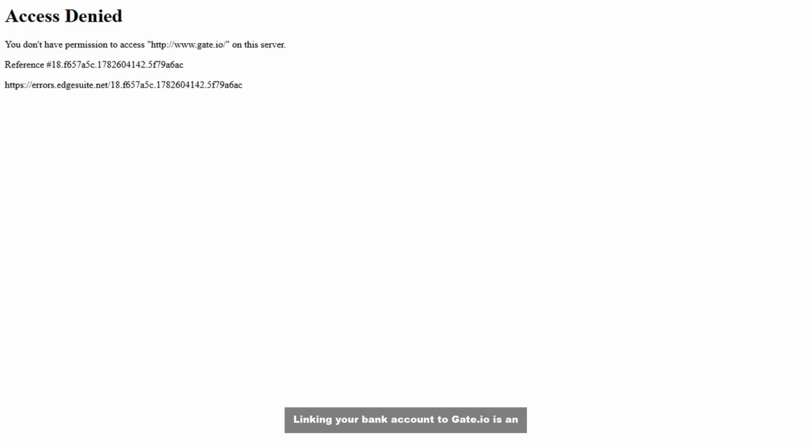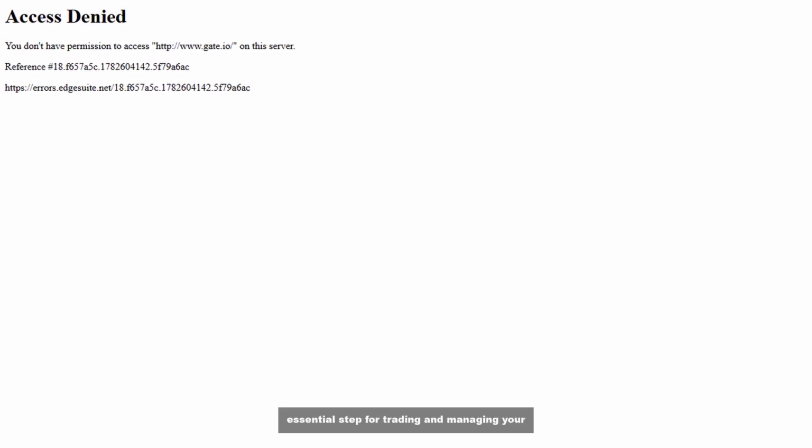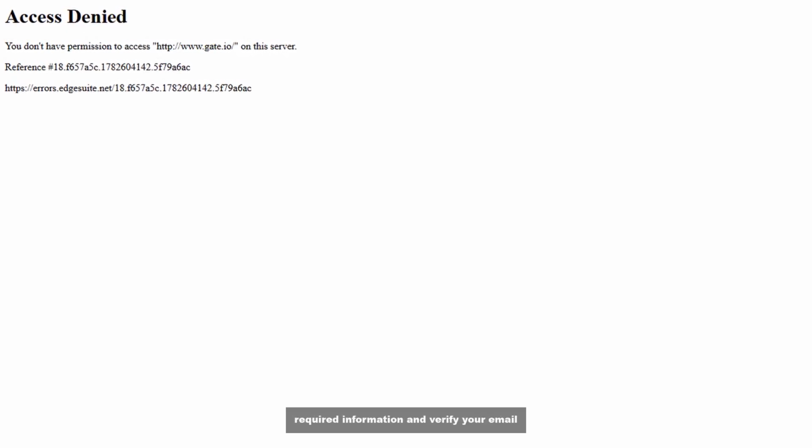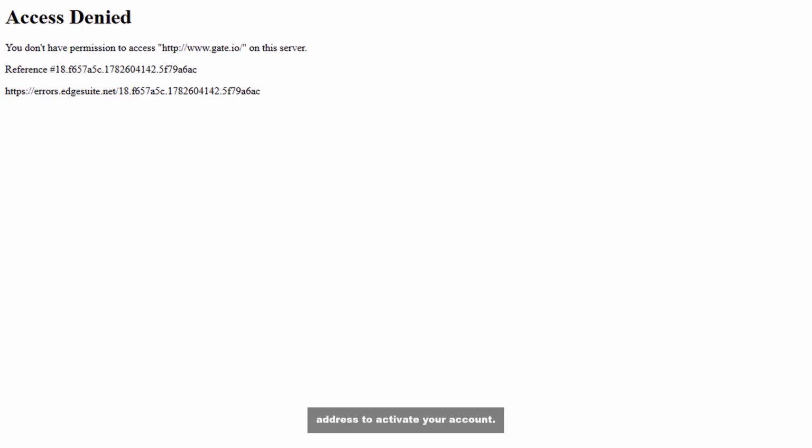Linking your bank account to Gate.io is an essential step for trading and managing your funds effectively. Follow these steps to complete the process. Step 1. Create an account. Visit the Gate.io website and sign up for an account if you haven't already. Fill in the required information and verify your email address to activate your account.